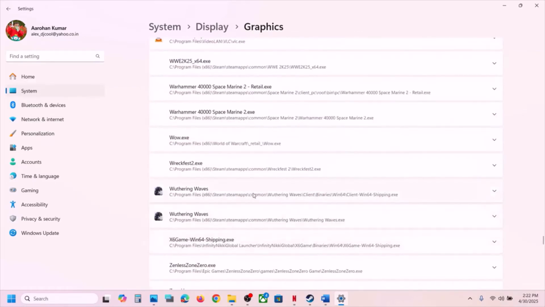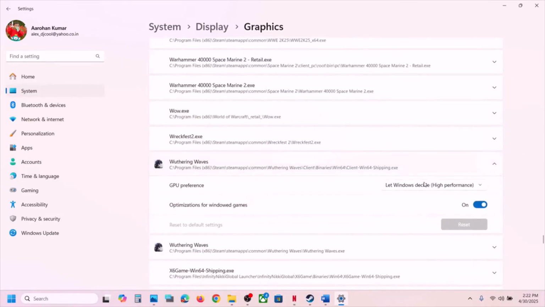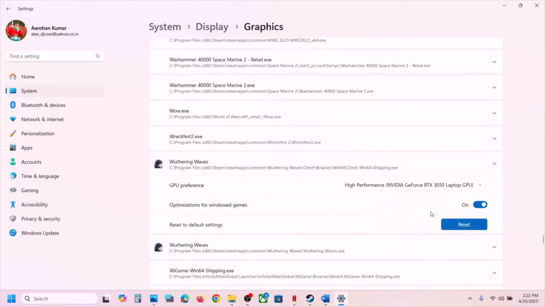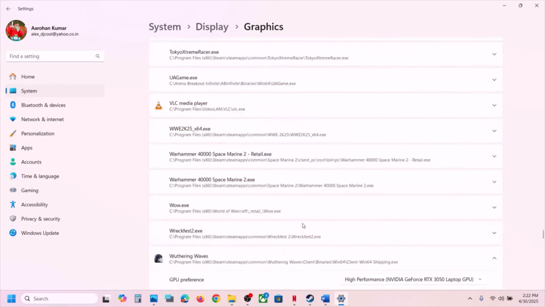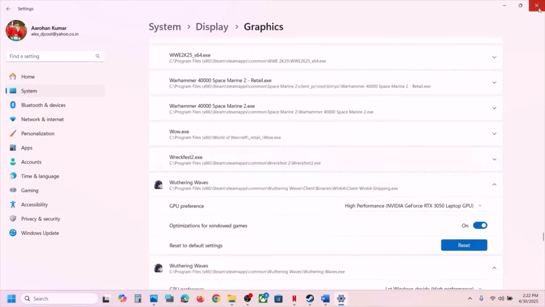Now once you find the game over here, click on the game, and then you will see GPU preference. You can select high performance. You will see your graphic card over here. Again click on add desktop app, and then select the first exe file. Again over here you will select high performance, and then you can check.